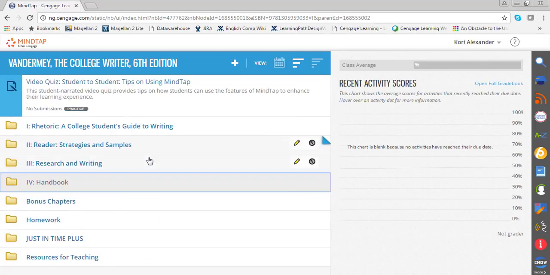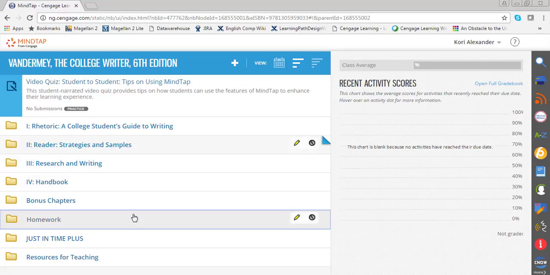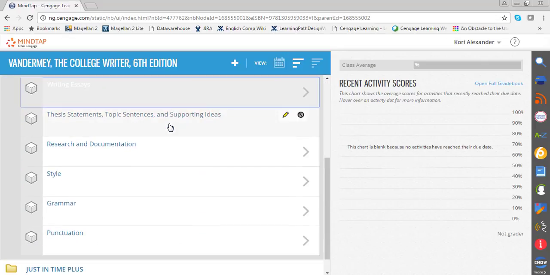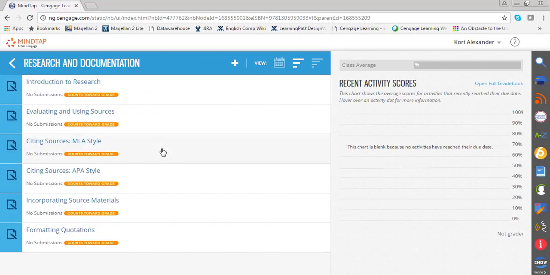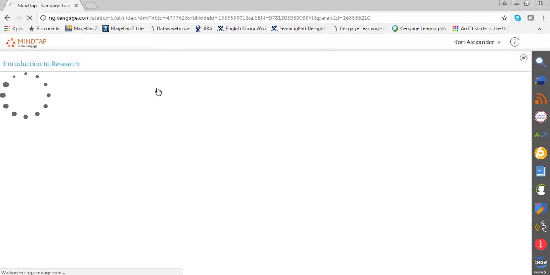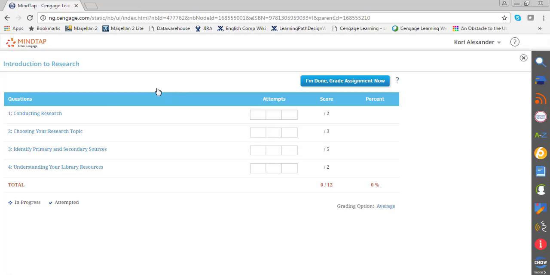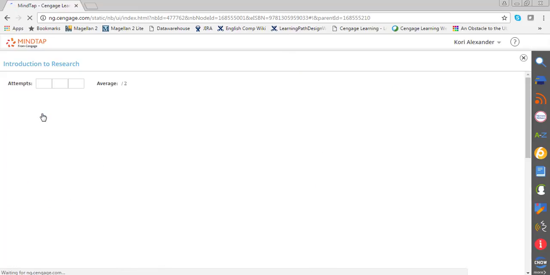We'll take a quick look at 2 other parts of the MindTap that may be of use to you across all of the course objectives. The first is the homework folder. The homework folder is organized into buckets, writing essays all the way up through punctuation, and each one of these buckets contains multiple problem sets. These problem sets, as you can see, each one of these planks is a separate problem set. These problem sets are auto-graded activities that allow students to practice concepts in a very robust format.